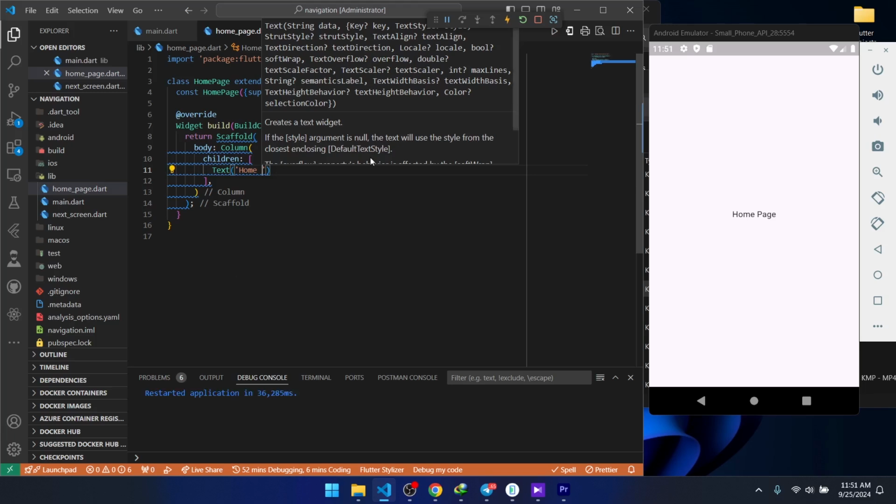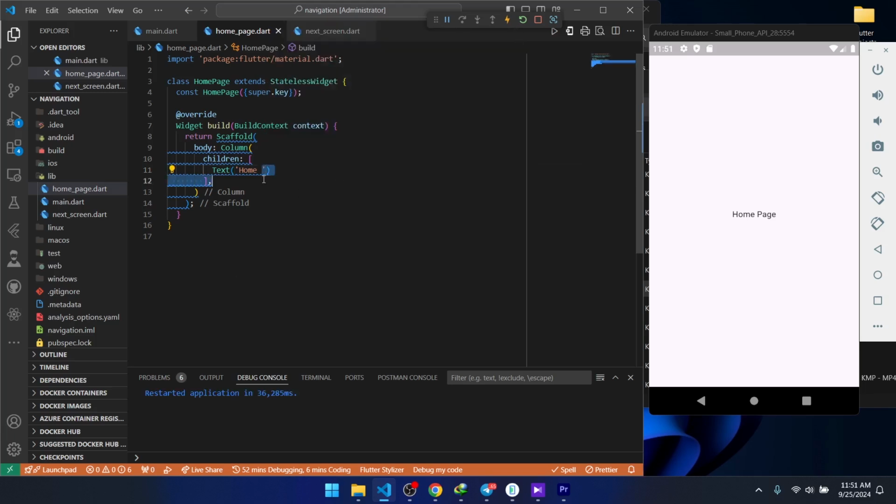My computer is taking a long time because of the many programs I have open. Okay, home screen. So let's just refresh because this is the previous step that it was in.